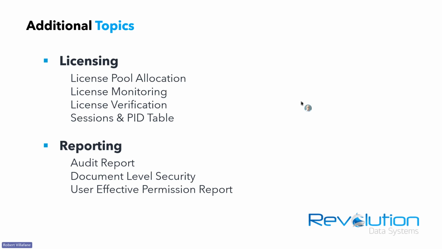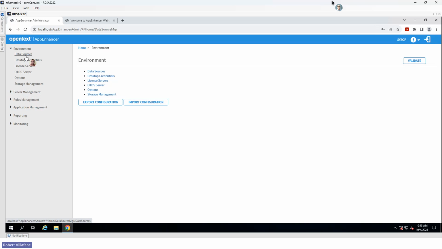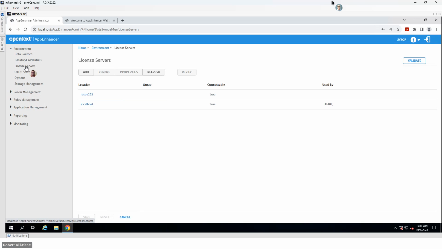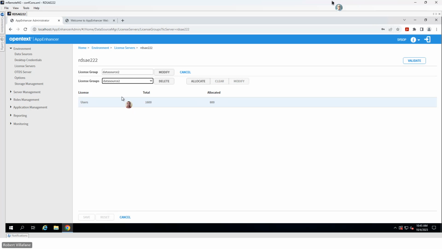All right, we'll head back to our lab. And first up is licensing. So I'll go ahead and go to environment, select our license server. And now I'll open the link to our license server here and show that we have two license groups that we partition segments of our license seats to. Okay, so of our total 1,600 seats, we've allocated 800 to this particular group just for web access seats.